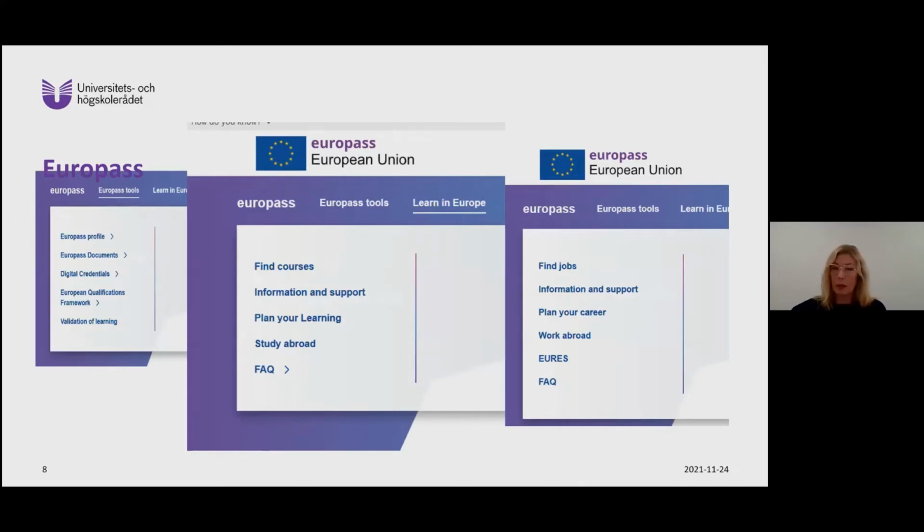Yes, and like you saw on the last page, it's Europass tools, and that's your own profile, the Europass documents. There you can read about diploma supplement, certificate supplement, the mobility document, for example, and digital credential. That's a new feature in Europass, I think from 3 weeks ago. And you can learn about the European qualification framework and validation. So that's the big part in Europass. And then you can search for courses all over Europe.